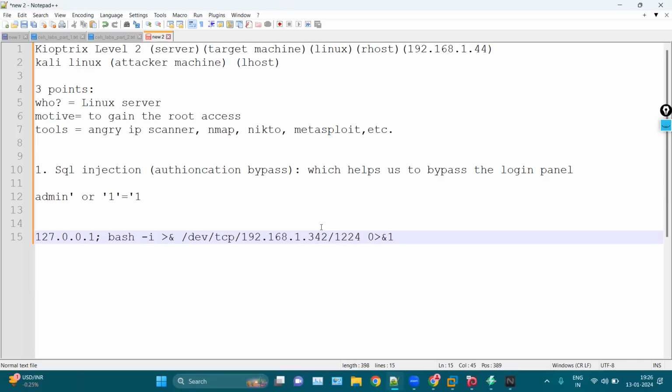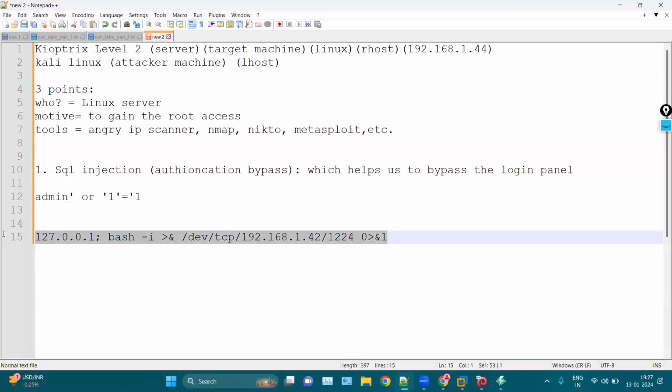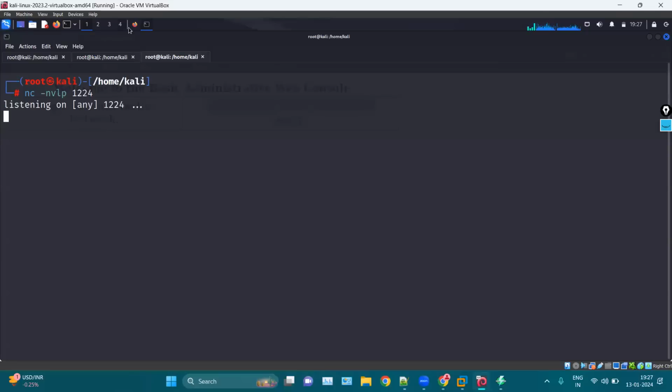Yeah. And then this is a local port and this is a local host. And it is a reverse connection, which means the target machine will send the connection request to the Kali machine, and the Kali machine will accept the connection. Okay, and here we are using bash to get a shell, using the TCP connection.